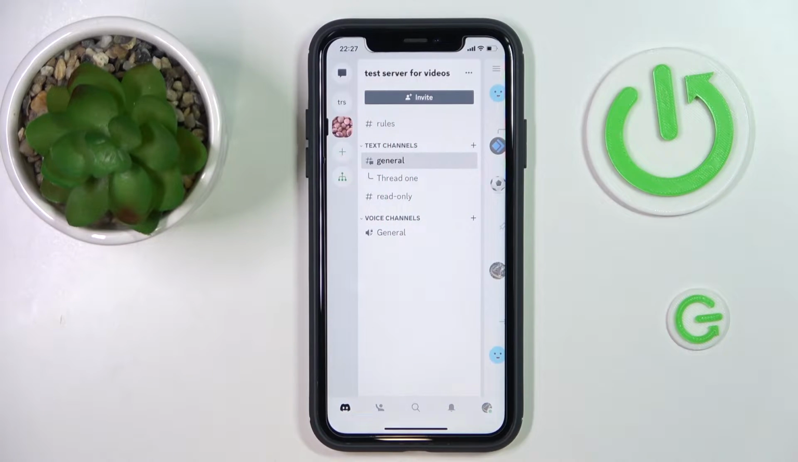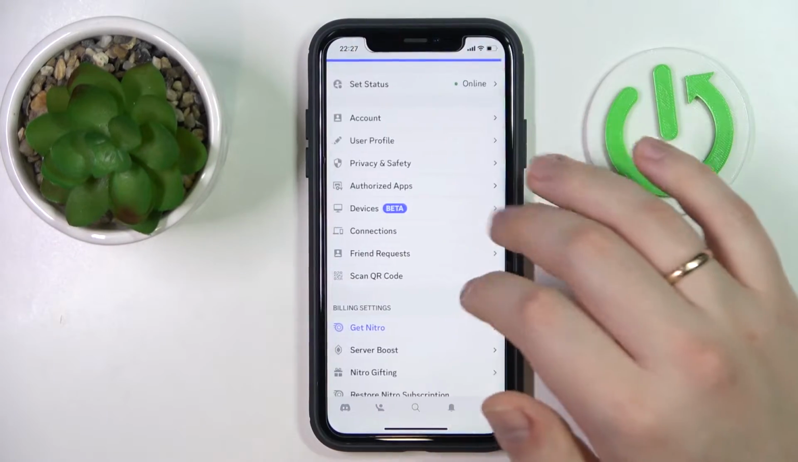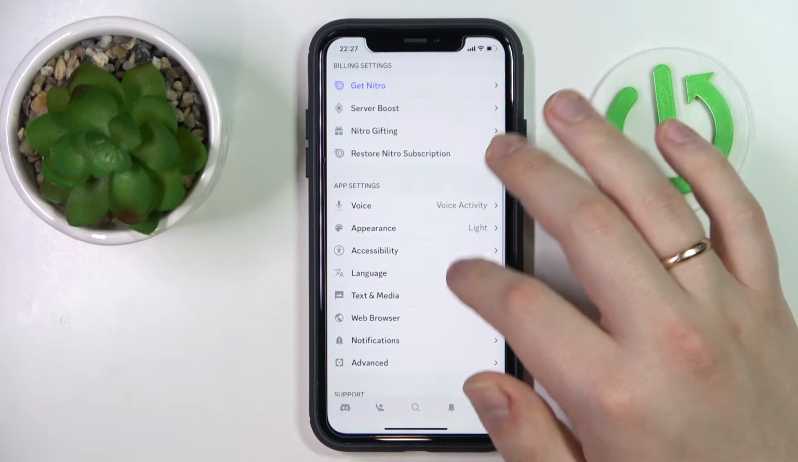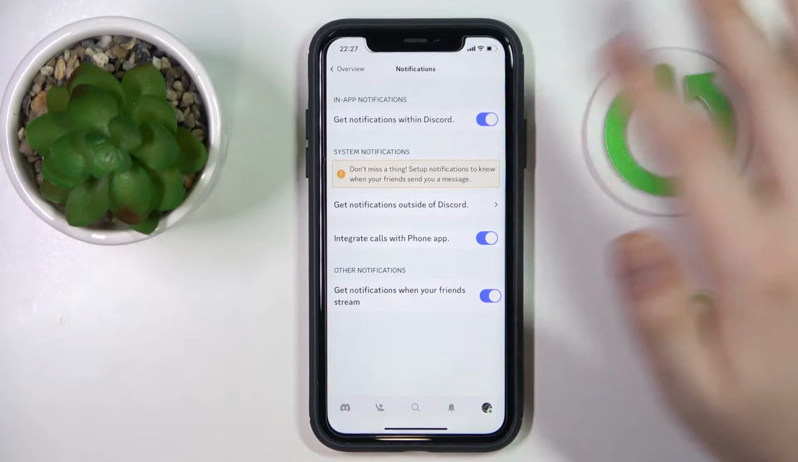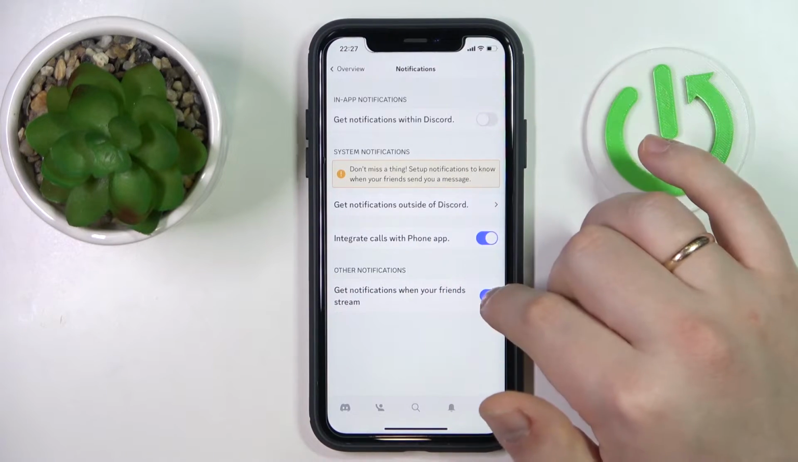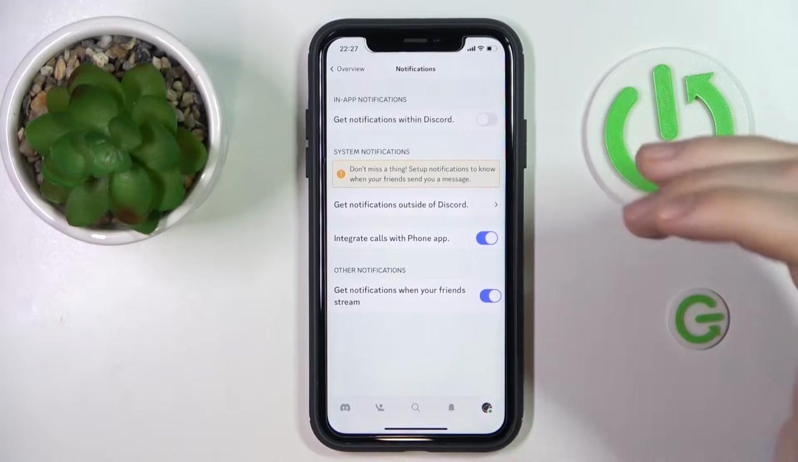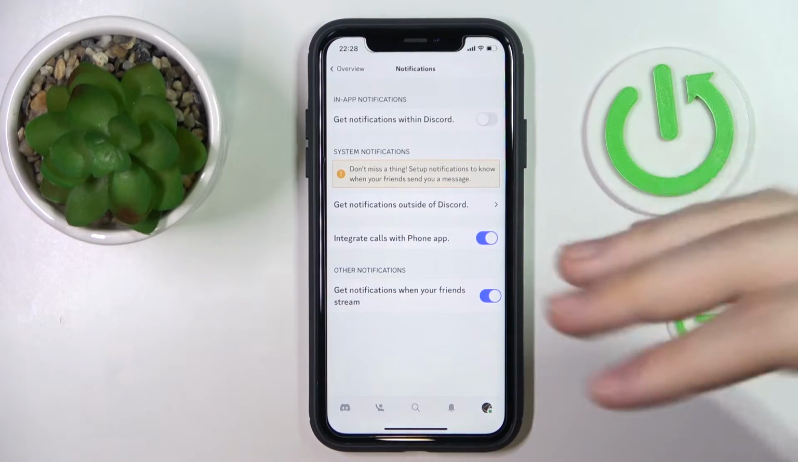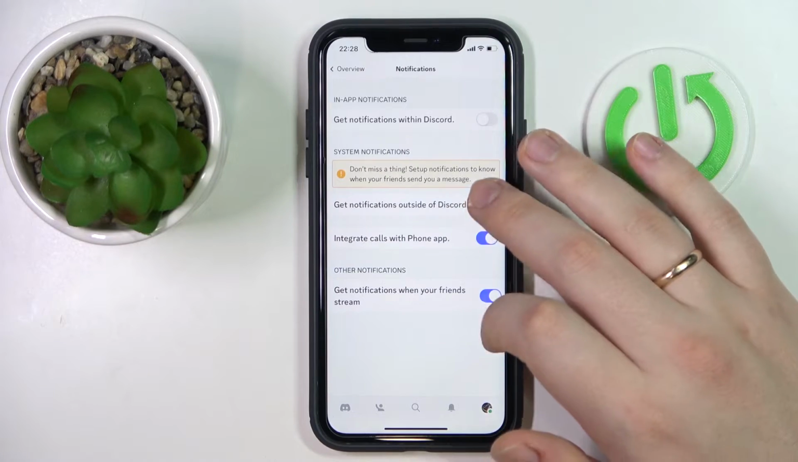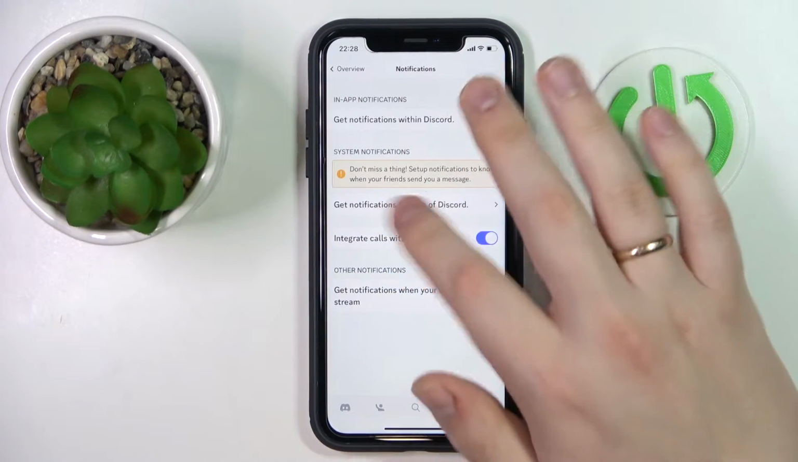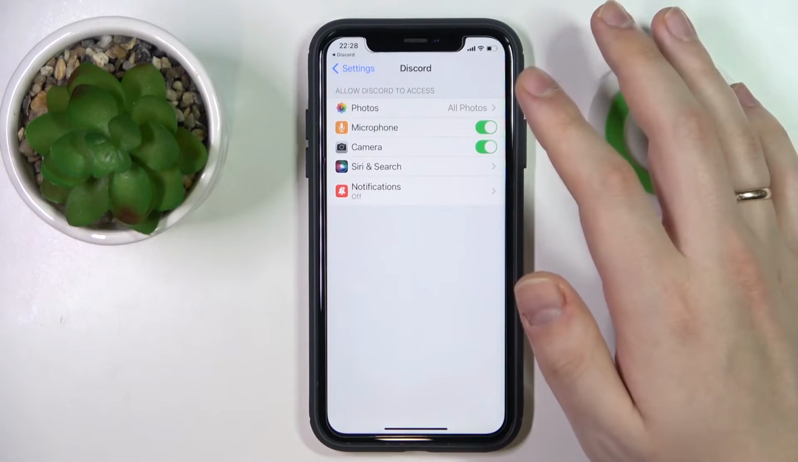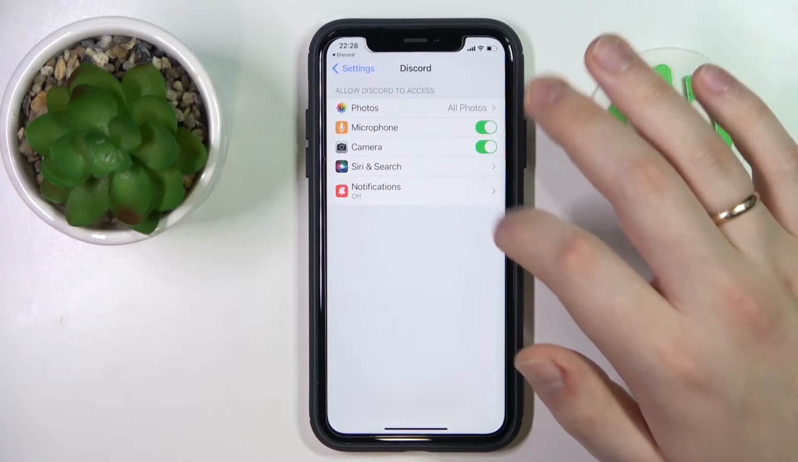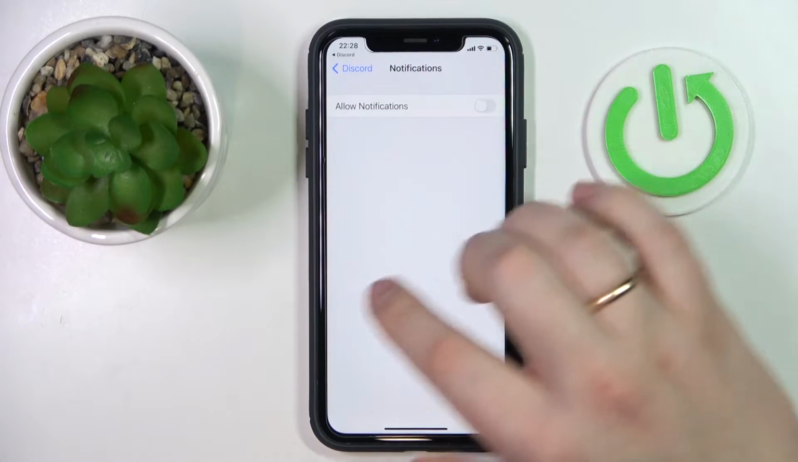If you are using the Discord mobile app for iOS, open Settings, then enter the Notifications category. If you would like to turn off the in-app notifications, disable this toggle. If you would like to disable notifications outside of the Discord app, that you will receive outside of the app or through the system, tap this section over here. Then, once at the Discord permissions, go into notifications and switch off this toggle over here.